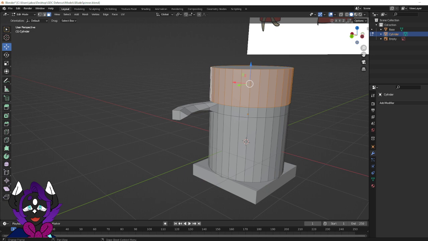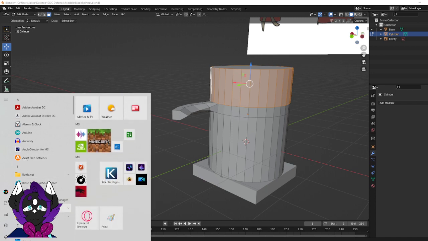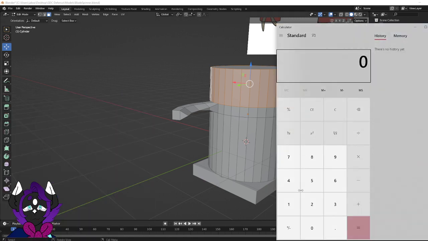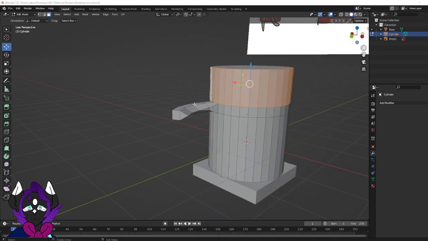Alright, let's see. It is... where's my calculator? Calculator. Can I maybe do a thing? No. This does not like me apparently. So, to the phone. Alright, let's see. 32 divided by 6. That's not gonna work.